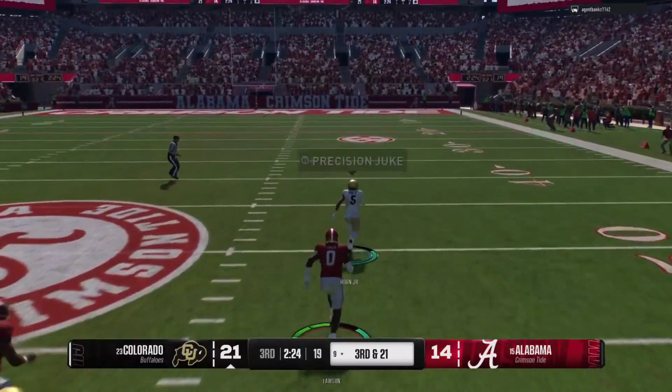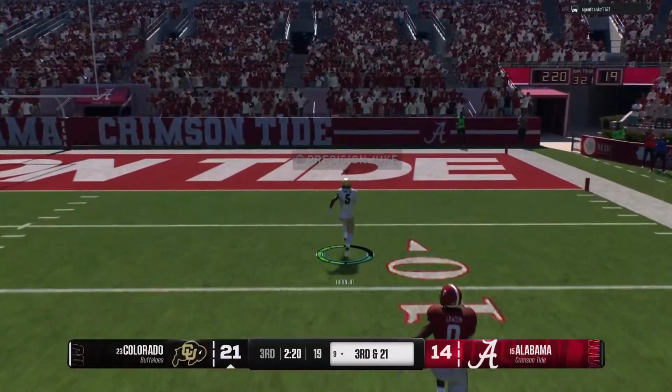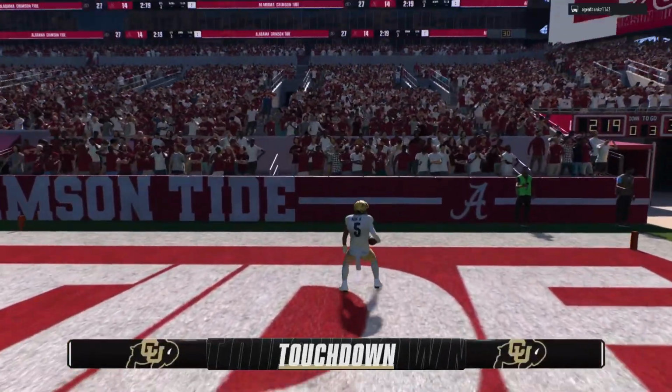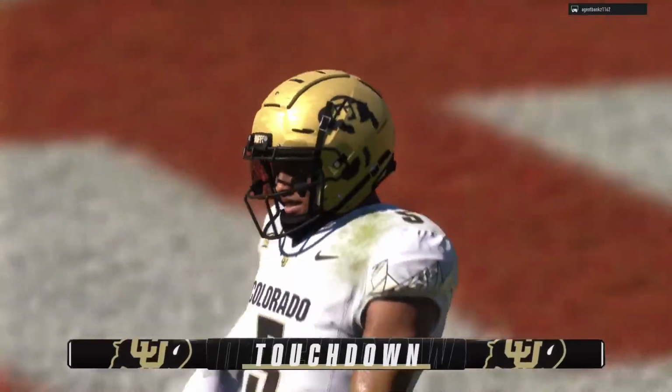He's got it downfield for a huge gain. He's loose on the right. Inside the 10. And he'll take it in. They couldn't get him on the ground. Touchdown, Buffaloes.